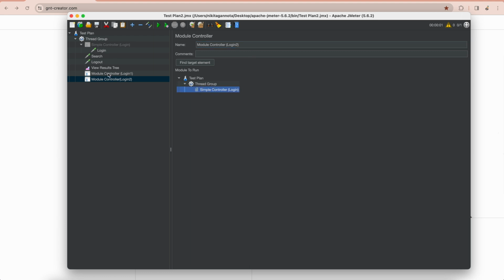Now let's move the first login on very beginning right here. So the flow is supposed to be this way, right? First login 1 will be executed, then search, then logout, and then login 2. So login 1 and login 2, they both like a reference for the login itself.